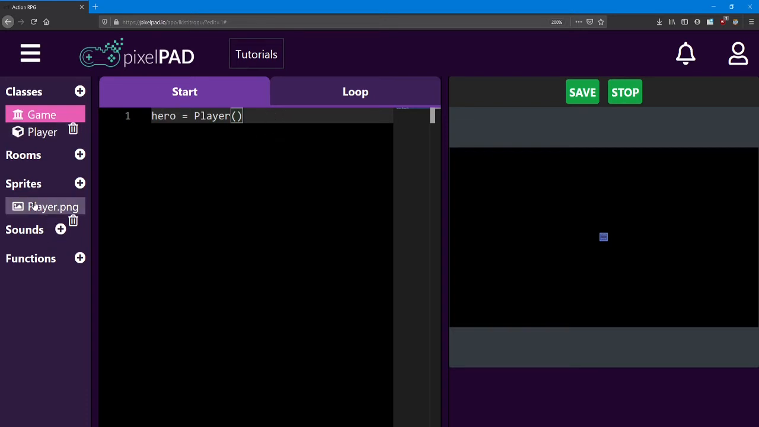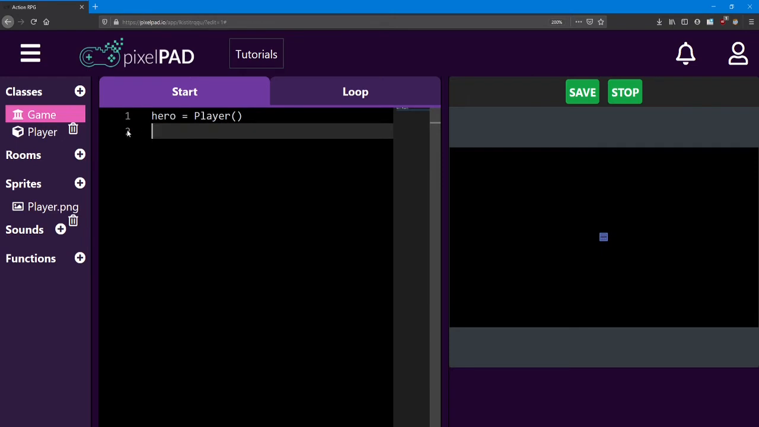In order to add the sprite to our object, we need to write another line of code. So at the end of the first line, press Enter, and you see we have another line of code to write on here. Now to put a sprite on a specific object, we have to tell the computer which object we want to put it on first. So it's going to be Hero, and then dot sprite.